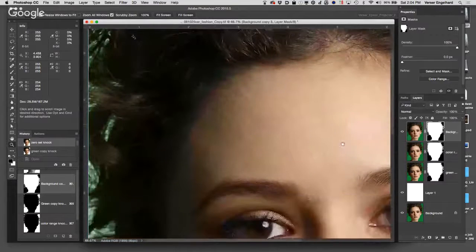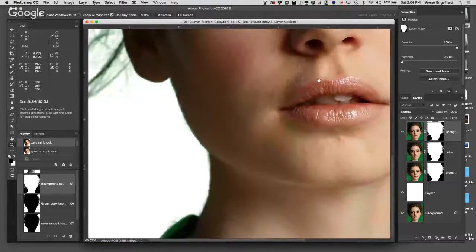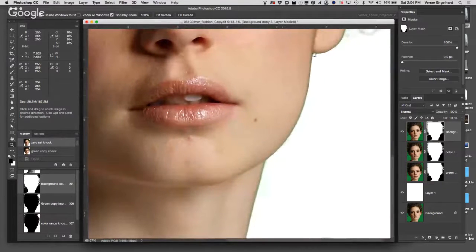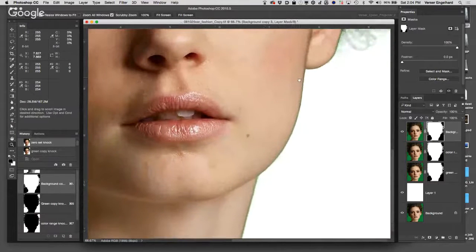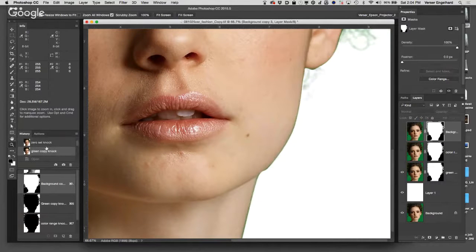Looking around this image, the only things I'm really struggling with are the edge of her cheek on this side and the edge of her cheek on the other side over here. Those are the two problems. So again, we're going to choke this side of this girl's face right here. Even though I've got a history state saying zero selective knockout, I'm going to keep that history state and throw the other one away, the one that had the green copy on. You don't need to keep history states if they're not going to help you out, so you can simply throw that one away.